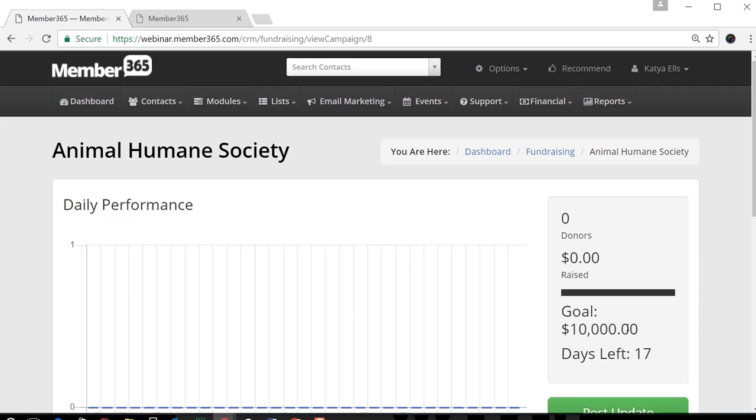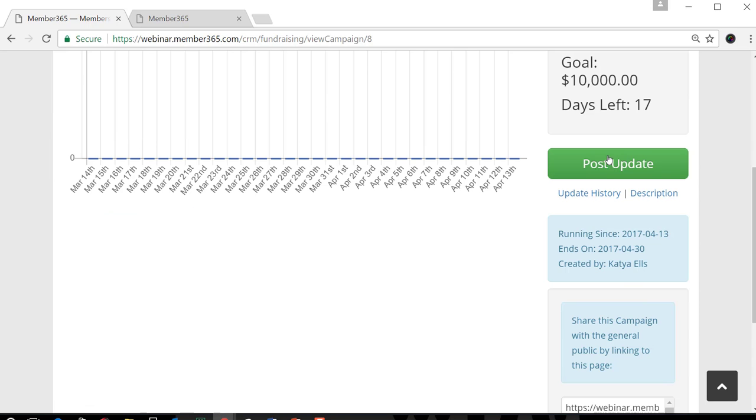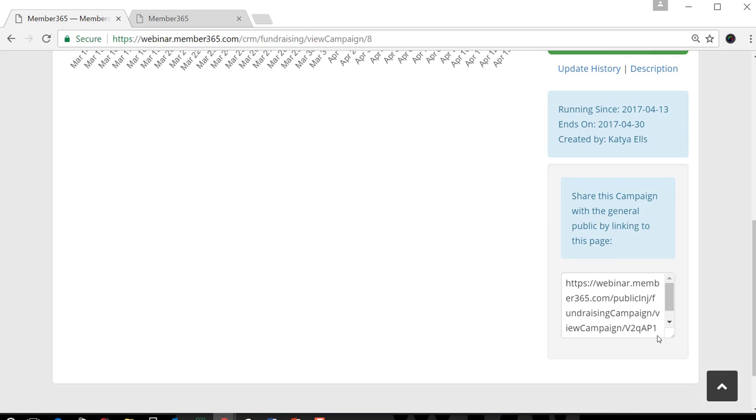So we have our goals, and about however many days are left in it. It'll say ongoing raise. You can post updates to let people know how much money is being raised or any comments that you have about the campaign. You can change the description at any time. And what I was mentioning earlier about the public-facing landing page.